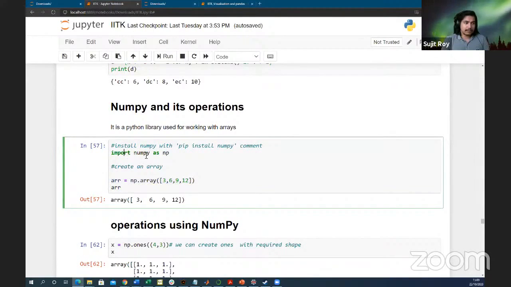Okay. So import NumPy as NP, and I'm trying to create an array here. The array is 3, 6, 9, 12. So I just created an array which is 3, 6, 9, and 12. So the array is the output here.